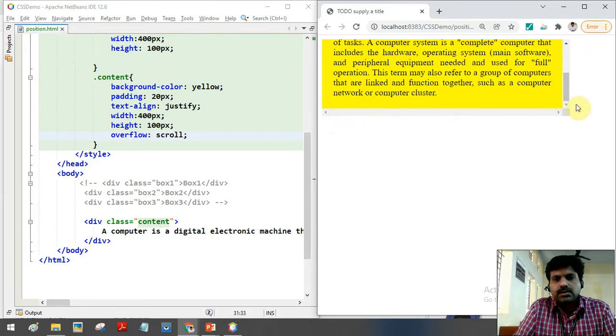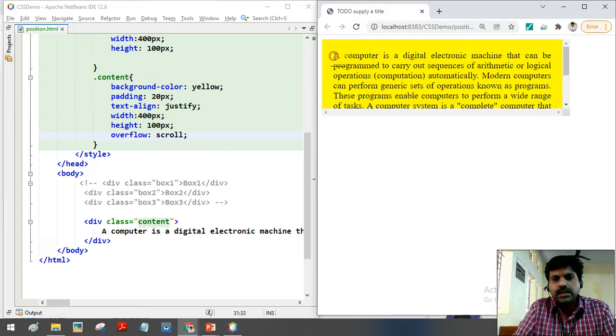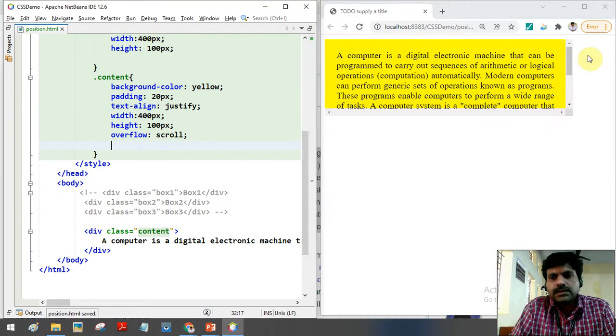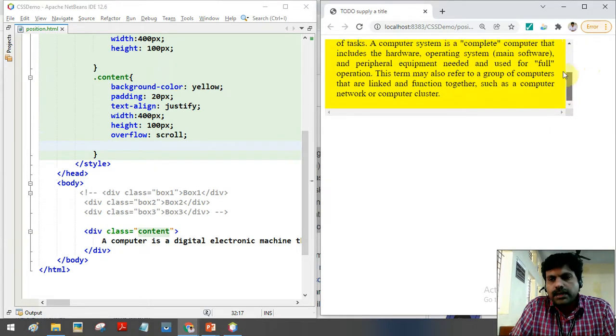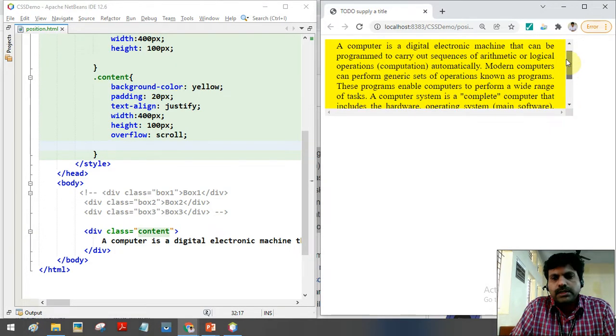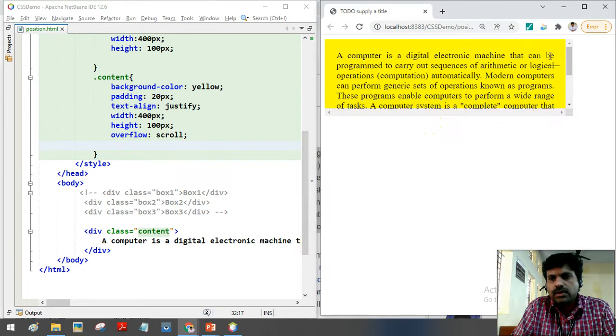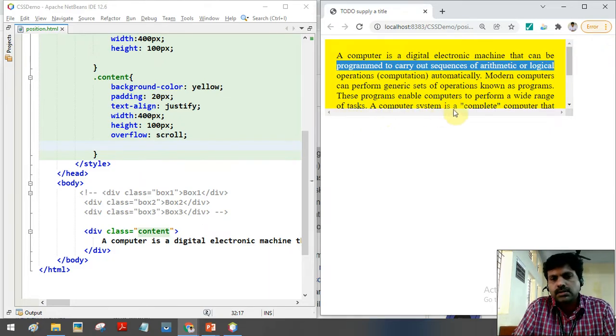Because there is actually only this much content visible, there is no other content on the right side. The vertical scroll bar is added to let the user read the content fully, as well as a horizontal scroll bar, which will be added if there is no word wrap. For example, in this program, the second line is still there on the right side, so the horizontal scroll bar will come.